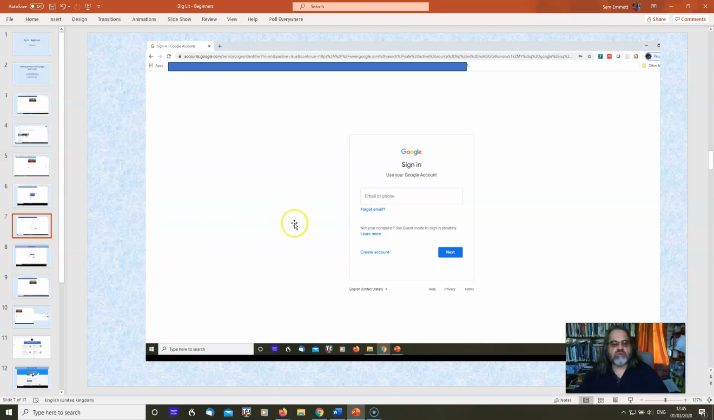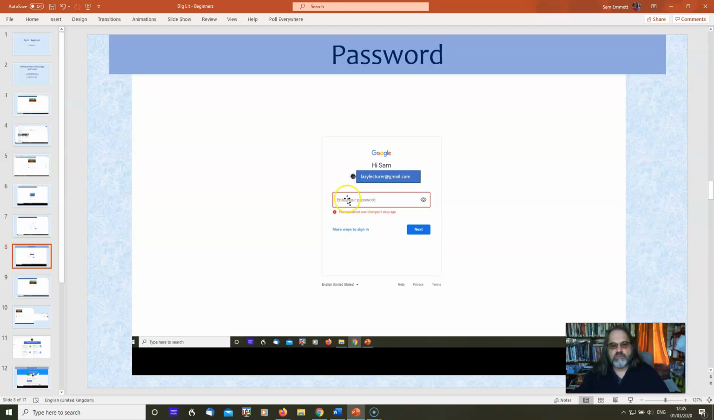So you put your email or your phone number in once you've got an account, and then you put your password in. If it recognizes you, then it's going to recognize the email address, then it's asking you for your password.